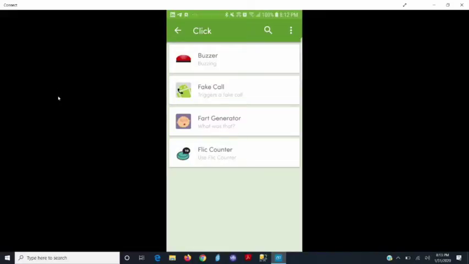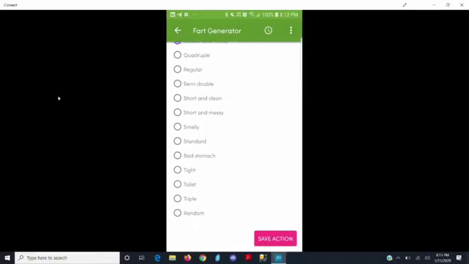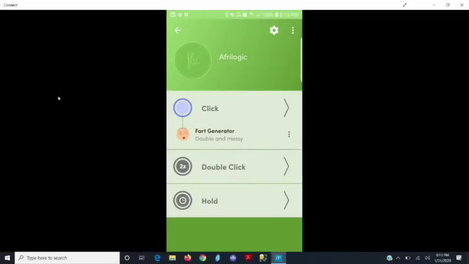Okay, so I'm going to just play around, just to show you how it works. I'm going to go for the fart generator. I know this is unwholesome, but let's see. Double fart. Let's try double and messy. All right, and then I'll save the action. Now I'm saying that when I press this Flic button, it should give a double fart. So I'm just going to press it.